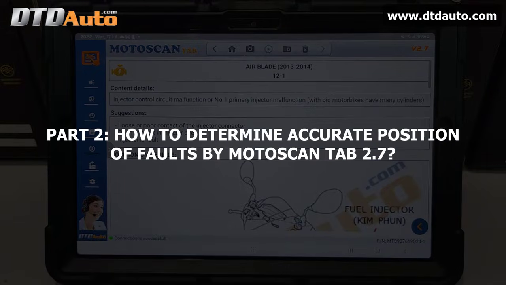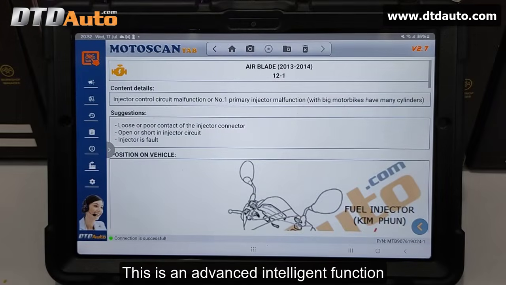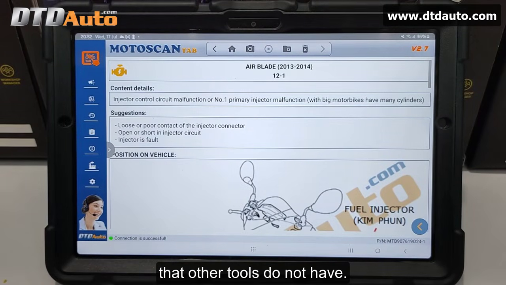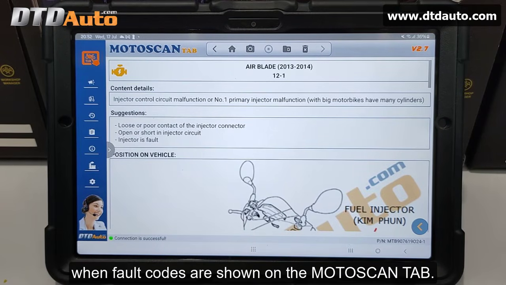Part 2. How to determine the accurate position of faults by Motoscan Tab 2.7. This is an advanced intelligent function that other tools do not have. I will introduce these functions when fault codes are shown on the Motoscan Tab.